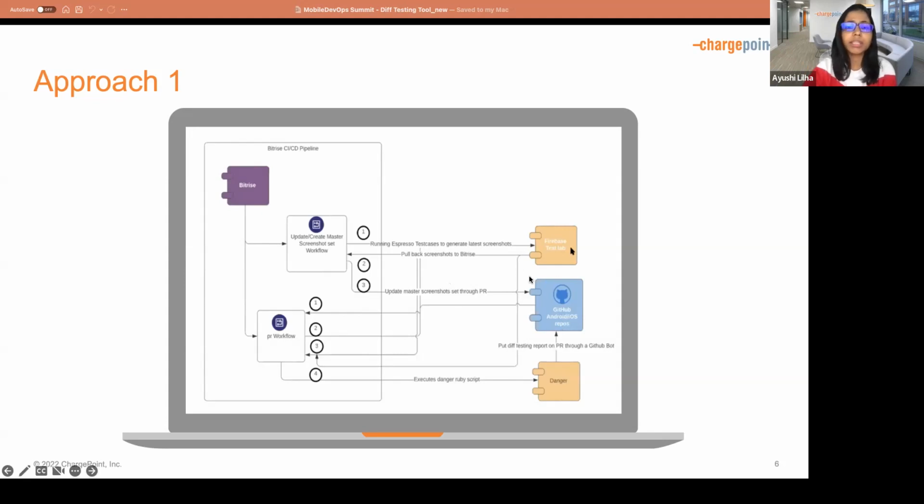Now, what is happening here is, once the UI test cases are run by the Firebase Test Lab, we take the screenshots, pull those screenshots back on Bitrise, and then automatically raise a PR for the updated master set of images for the GitHub repo. Once we see that all the changes are okay, we merge those changes in our GitHub repo. Now, in the PR workflow, the first three steps remain the same. The additional step is that we do the screenshot comparison and report the diff testing result as a part of the PR. So this is the overall architecture.